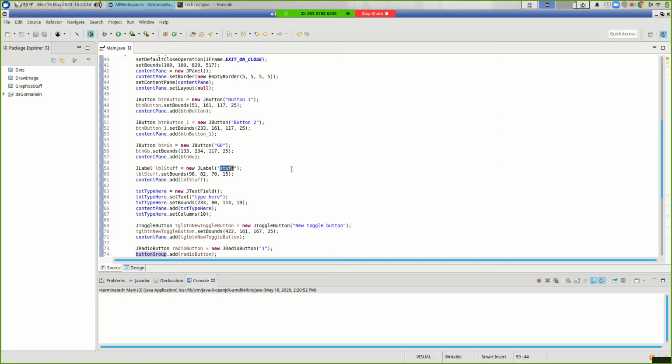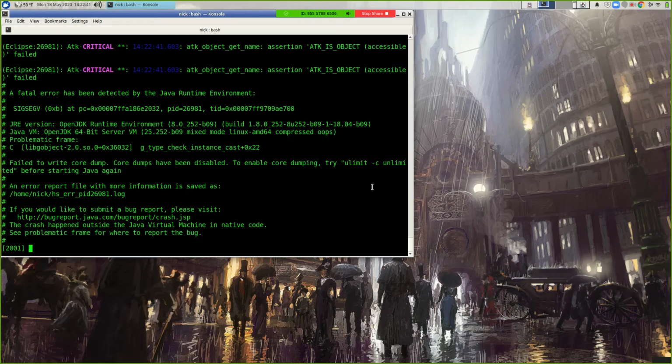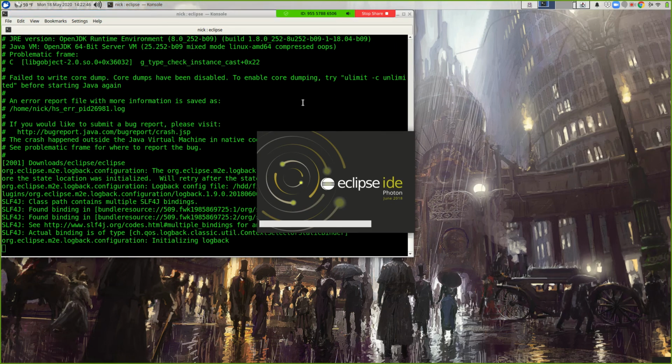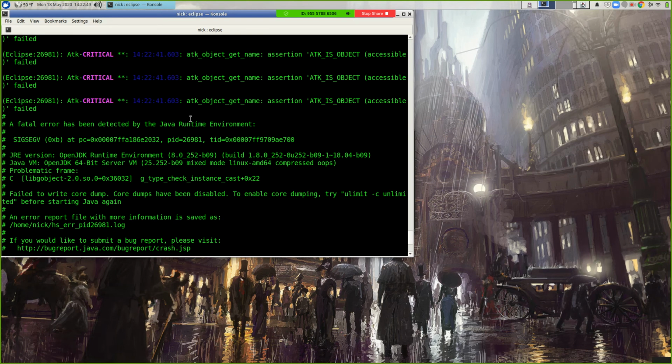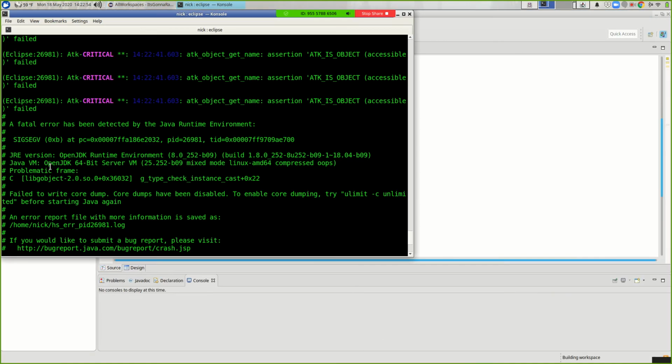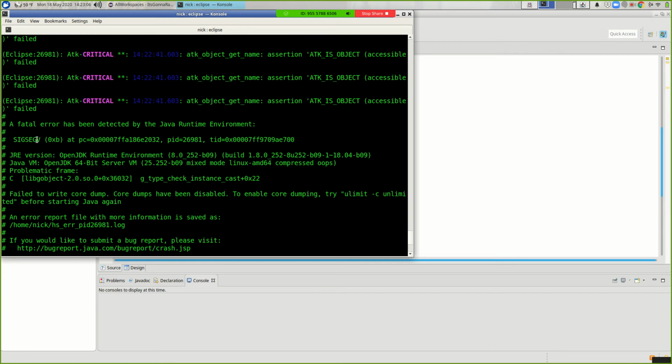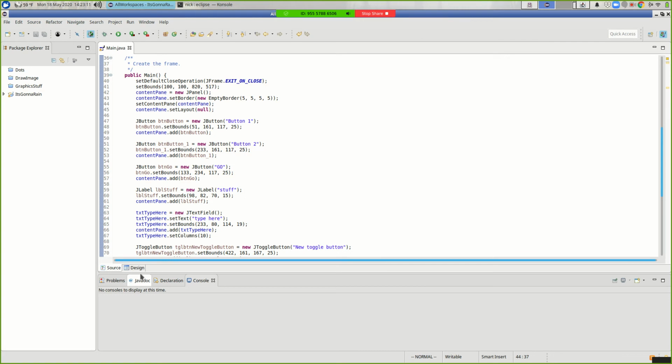I can change my stuff label to ha ha ha ha. And now when I look at my design window, I crash. Eclipse. That was an actual crash. What was that crash? I don't know what that crash was. That was not just a seg fault. Yeah, it was a seg fault. That's interesting.